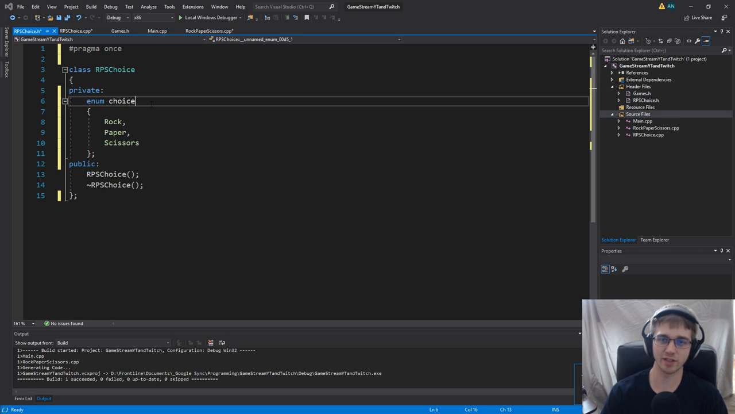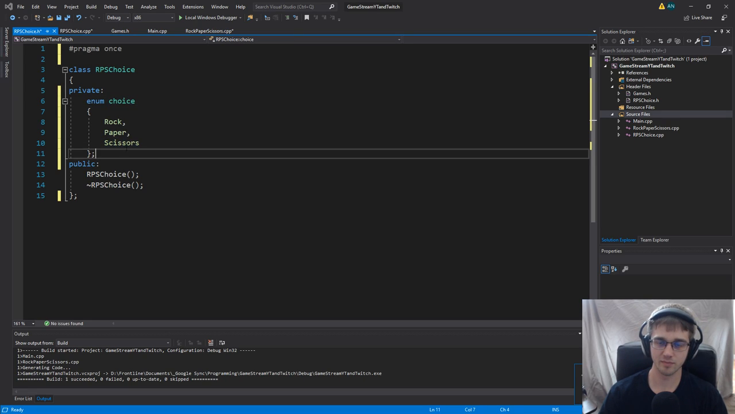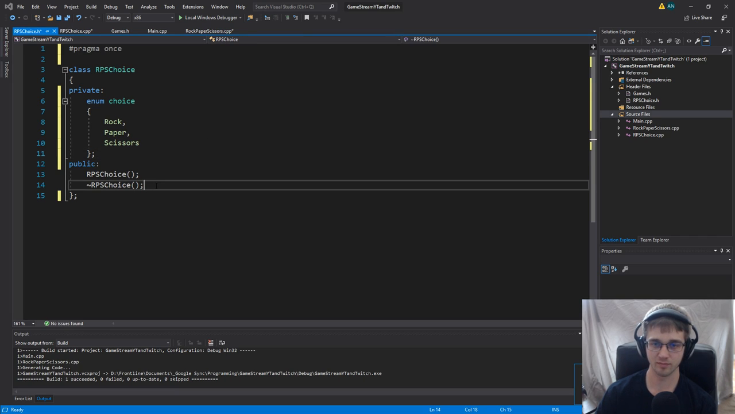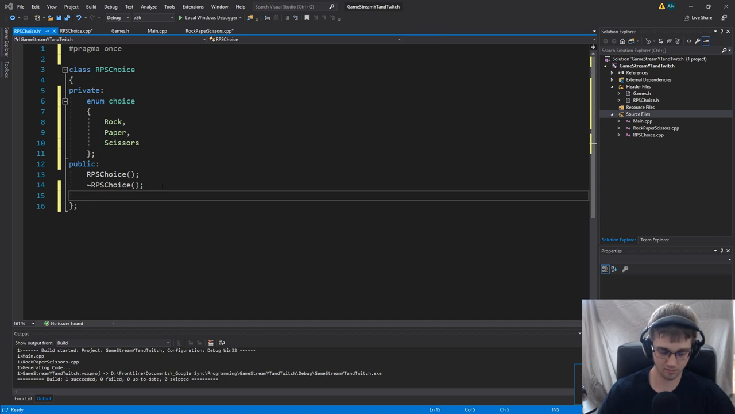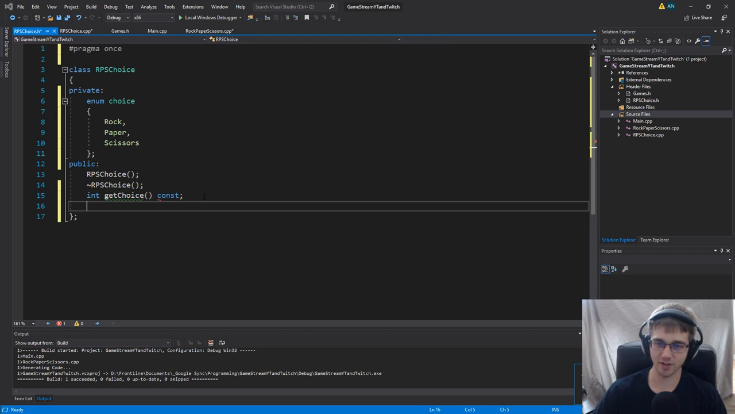And we'll name it choice. So the enumerator choice is rock, paper, or scissors. And we can actually refer to them as rock, paper, or scissors without having to worry about what happens there. Then we can have an int of get choice. I feel like we should have a... Okay, so this is just going to be constant. You don't need to know what that means. I'm just going to write it there. Me explaining it will just confuse you more. So we have int get choice.